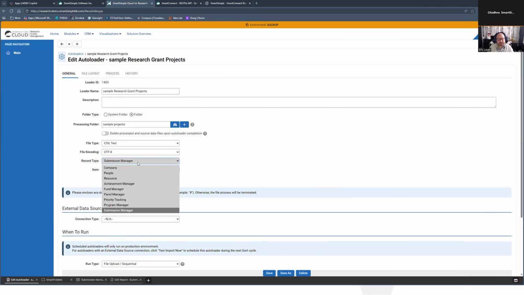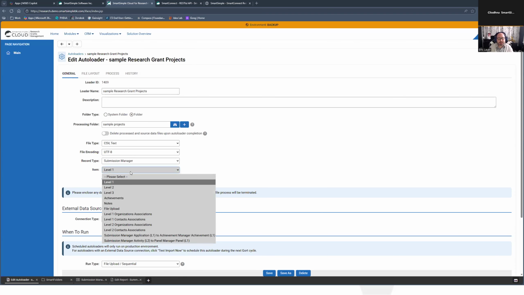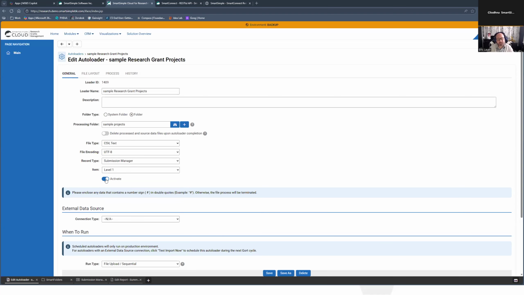And then at this stage, we want to tell the system what we want to import. In this case, I want to bring in data to our submission manager, which is tracking our grant applications. And for those of you familiar with our terminology, I want to bring in the level 1 records. And I've turned this on so that it's an active working autoload.